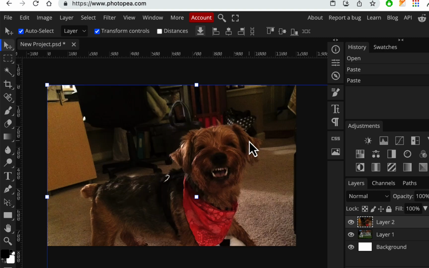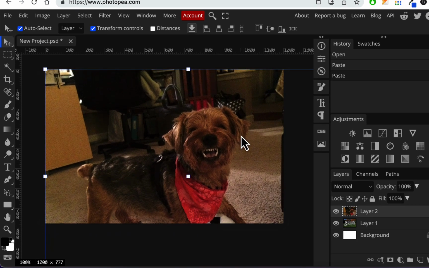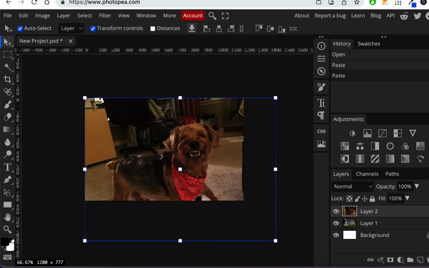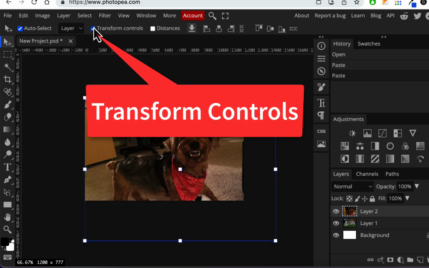Now right now this dog is bigger than the background, and what you could do is zoom out. I'll do Control minus, and if you don't see this bounding box going around it, click on Transform Controls.